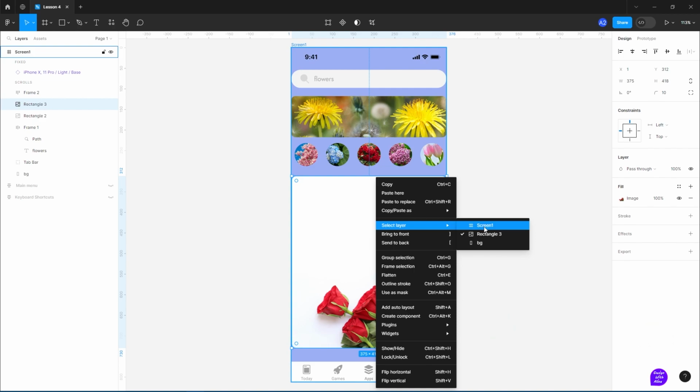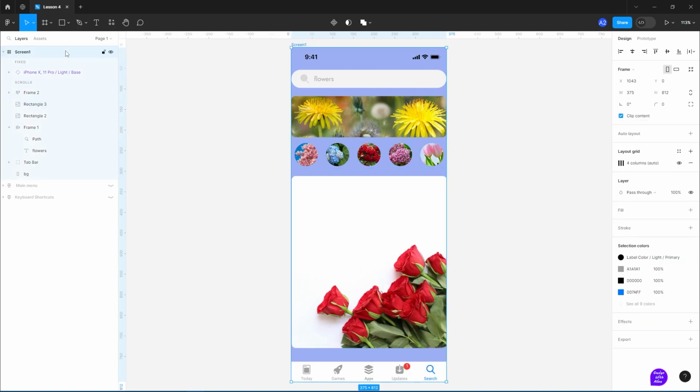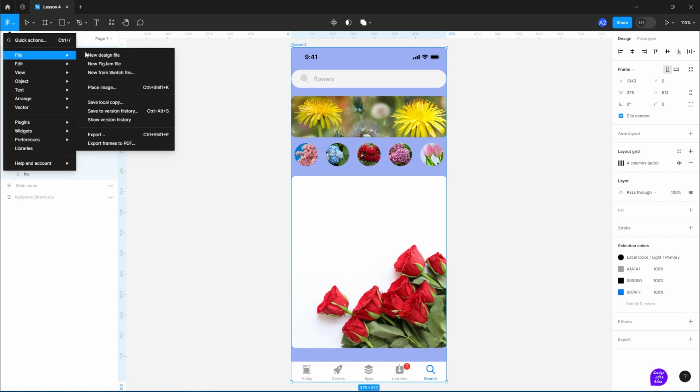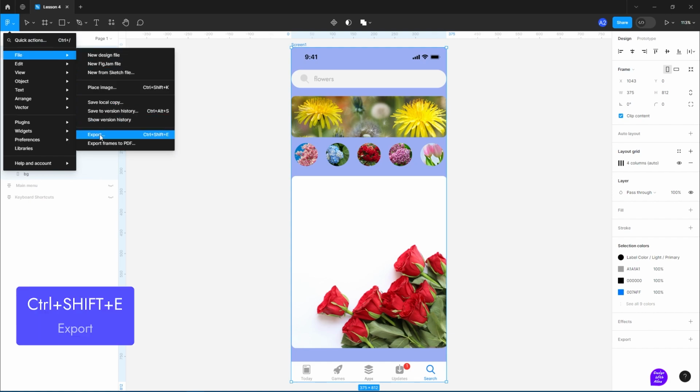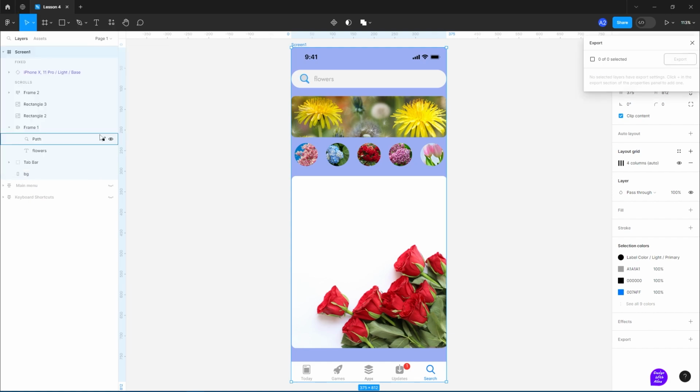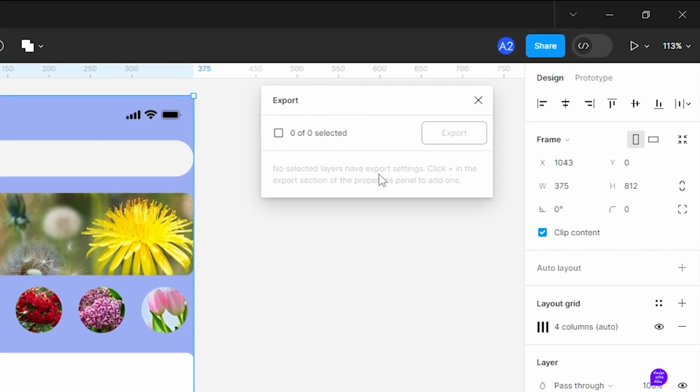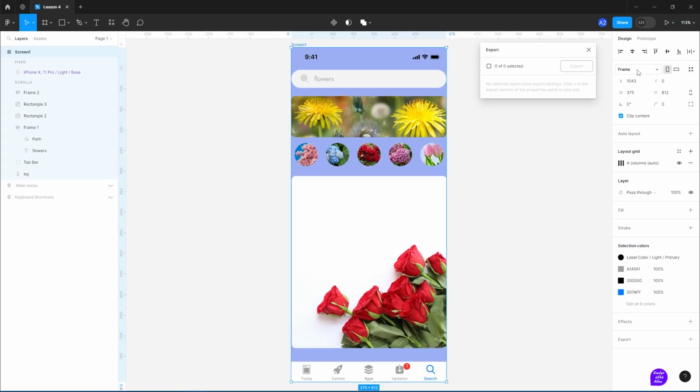I have it called Screen 1. We will talk about frames and groups a little later. And so we have completely selected our content. Go to File, Export or press these shortcuts. But Figma tells us: no selected layers have export settings, click plus in the export section of the Properties panel to add one. OK, here is our Properties panel, here is the export section, here the plus.